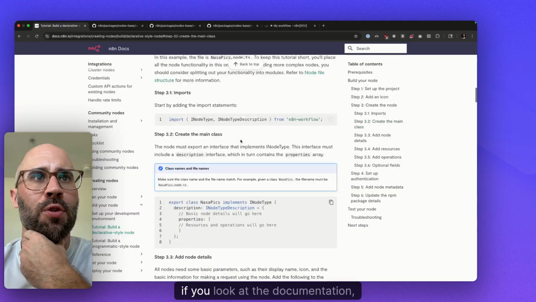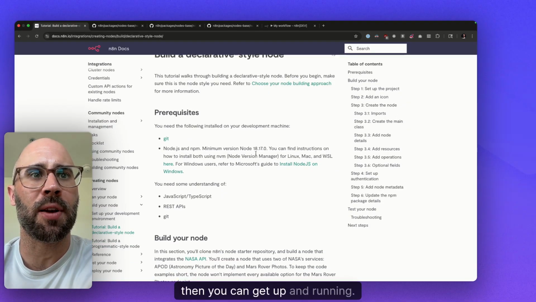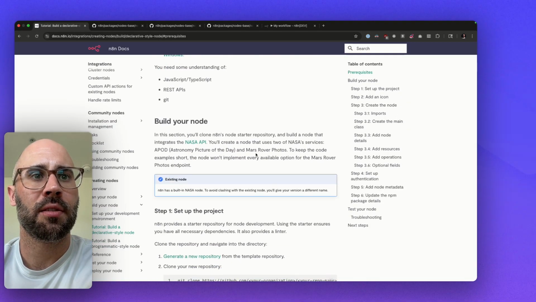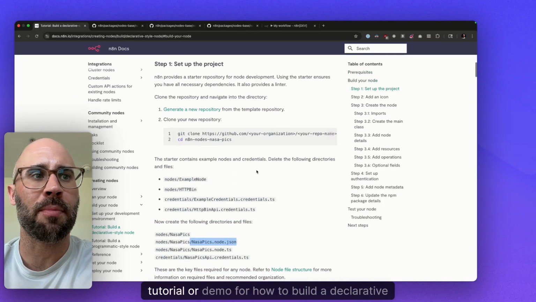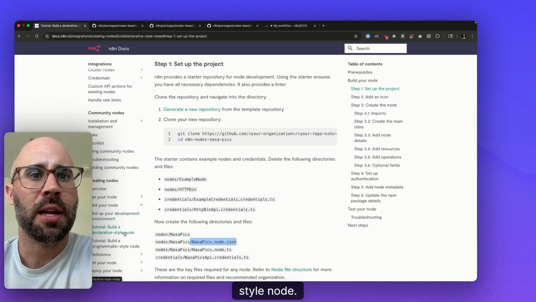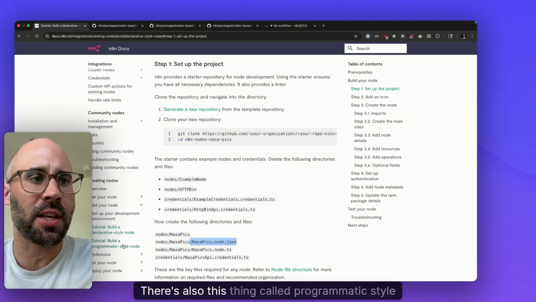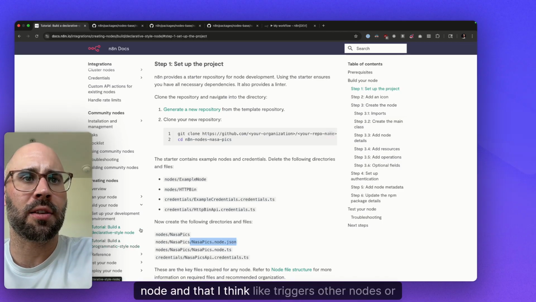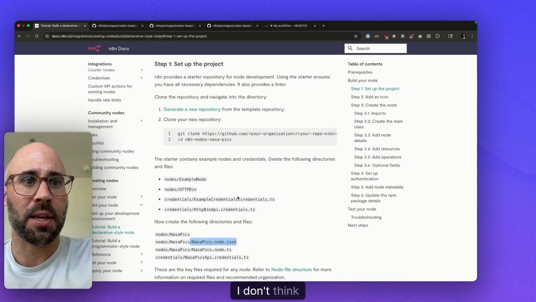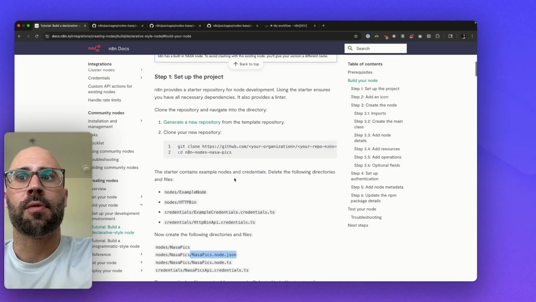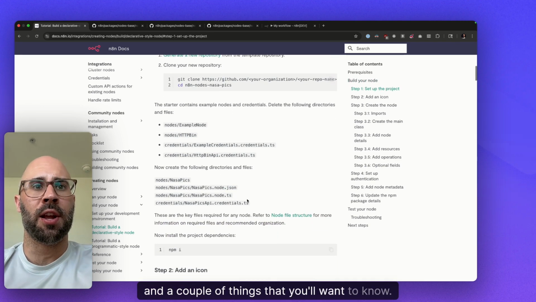If you look at the documentation, you just follow this and you can get up and running. This is the n8n NASA Picks tutorial, their demo for how to build a declarative style node, and you and I are going to be building declarative style nodes. There's also a programmatic style node, which I think triggers other nodes, and most of the time you're not going to be using that, I don't think. So follow this example, and a couple of things that you'll want to know.